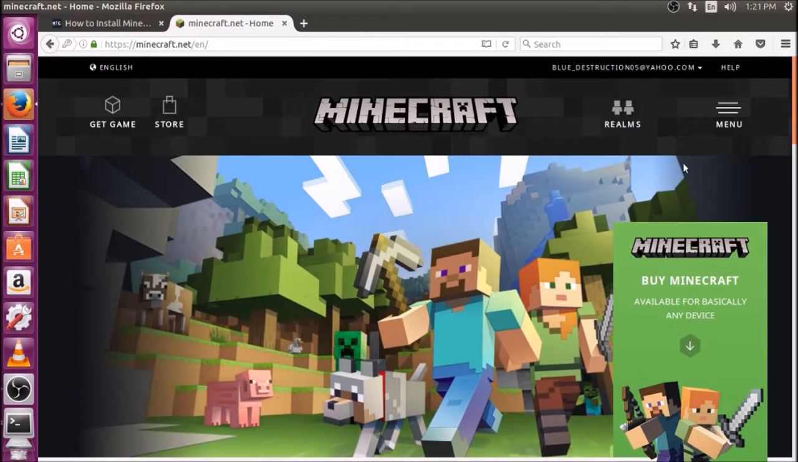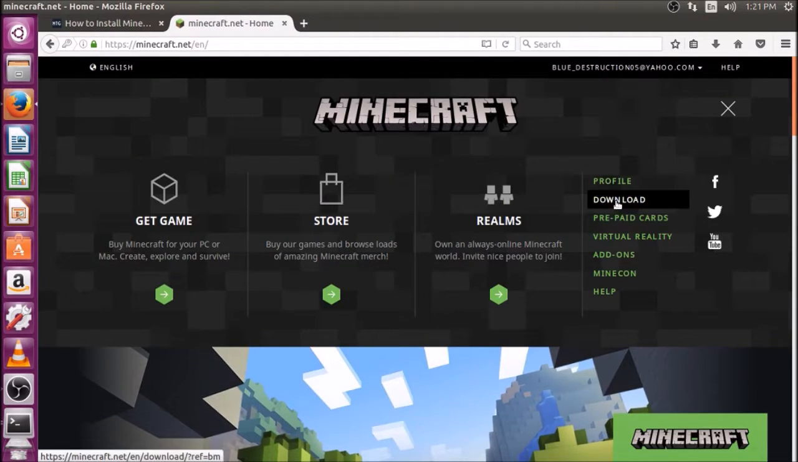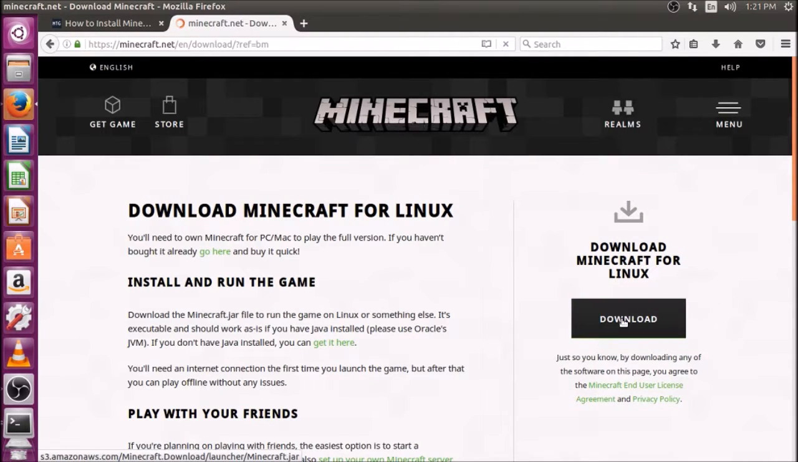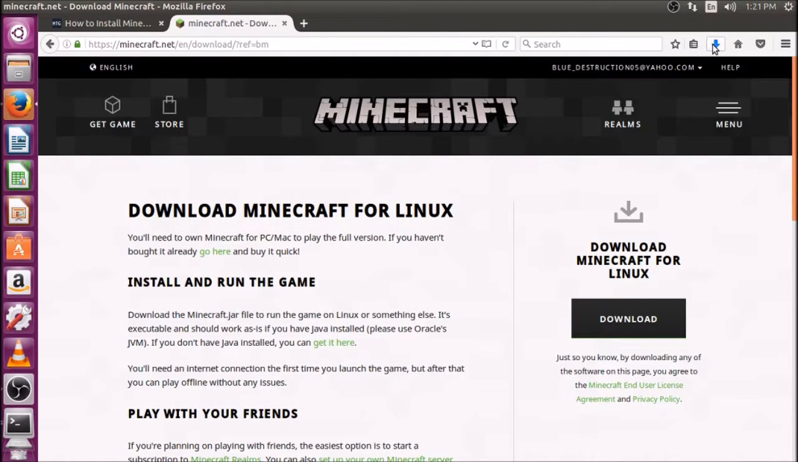So now that we're logged in, we're actually going to go and download. So menu, download. Now, it should automatically show you that you're on Linux. So just click the download link after Minecraft for Linux. It's going to give you the jar. You want to save the file. It'll be right up here.